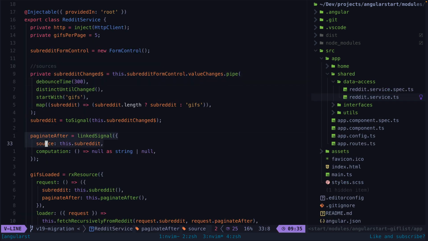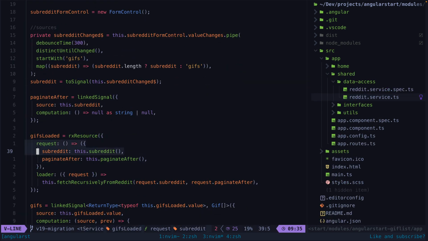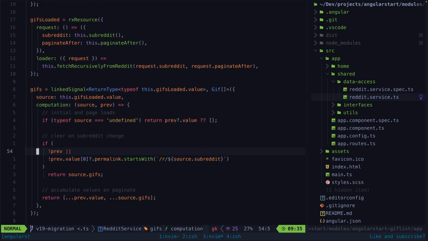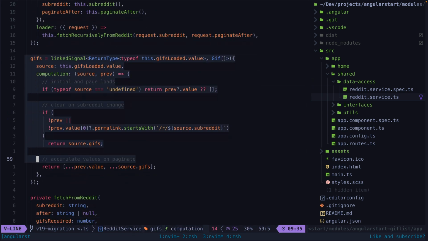I've also tried pushing signals to the extreme in another scenario that uses much more advanced RxJS. And surprisingly, I was actually able to do a lot more than I expected with signals.